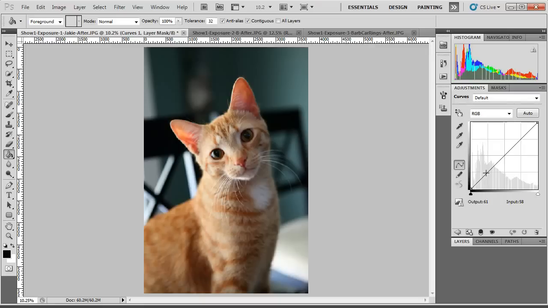It saves on the file size. It really does. I'll demonstrate that sometime in a show, because that's really a key point to Photoshop and using layers. So I want to bring just the shadows up just a touch.